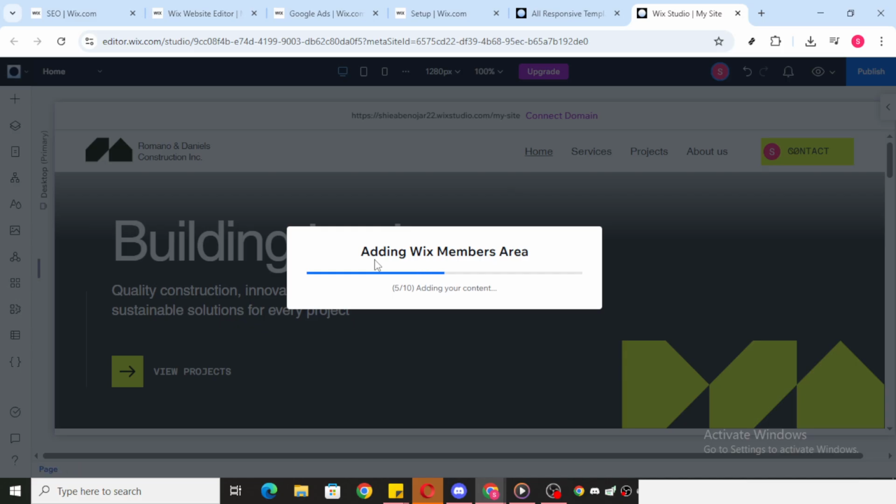Once you've clicked Add to Site, give the system a moment to integrate these new changes into your website. The process might take a minute or two, depending on the complexity of your website and your internet speed. Be patient here, as Wix does the hard work of adding this feature in the background.